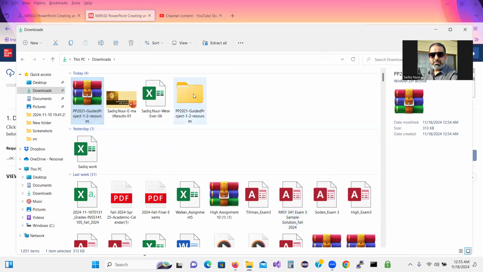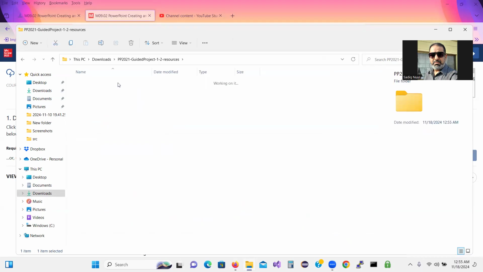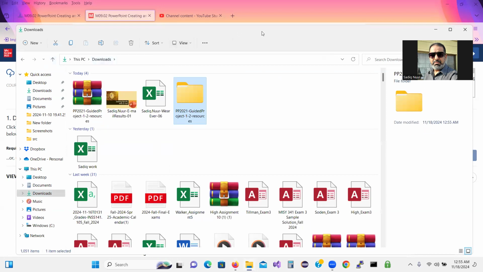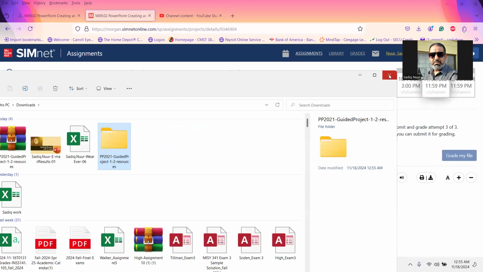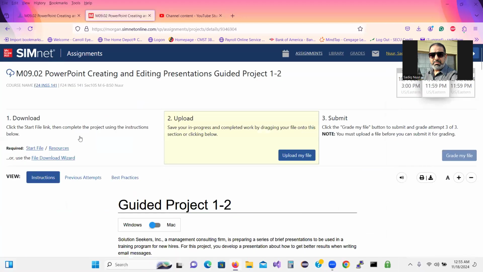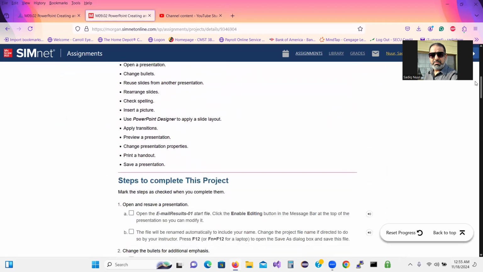So that's the folder. Now I need to work on this assignment, and if you double click it, there are two things that we will be using in this guided project. So I will go back. Now I will minimize, or I will close it. So once we have downloaded, the first step is to download the files. Now we have to go down and see what we need to do here.